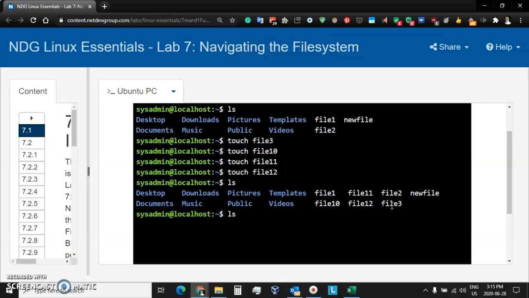So let's do an ls of file question mark question mark. That means we're listing all files that begin with FILE and have exactly 2 characters after it. If I press enter, there's only 3 files that match that wildcard pattern: file10, file11, and file12. However, if I do ls file star, that means there could be anything after the E.